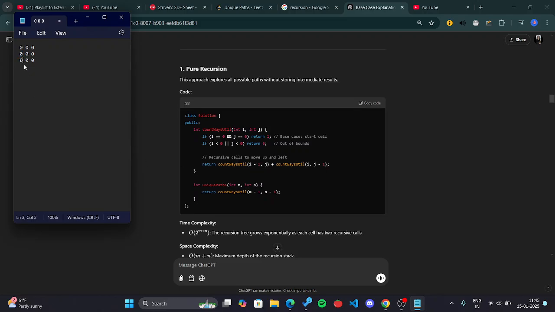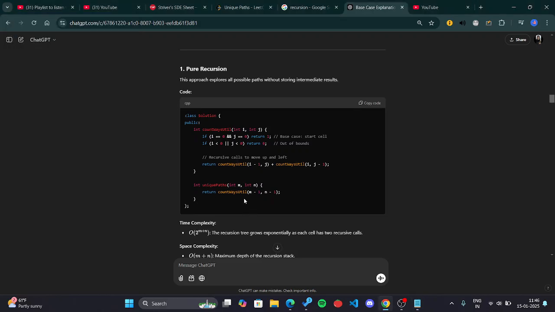The column will be the same. Now you are taking left. For left, you're in the same row. You can take left from here to here. So you are moving in the same row, so the row will be i, but you are moving one column back. You are changing the column. Therefore, j minus 1. And finally, returning m minus 1, n minus 1.